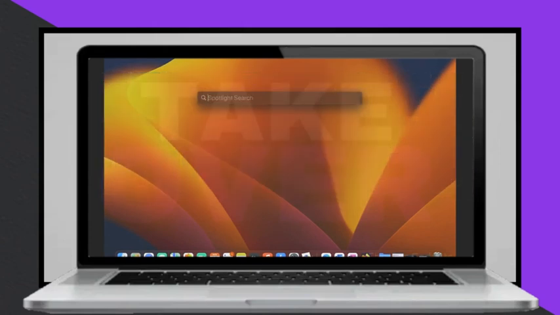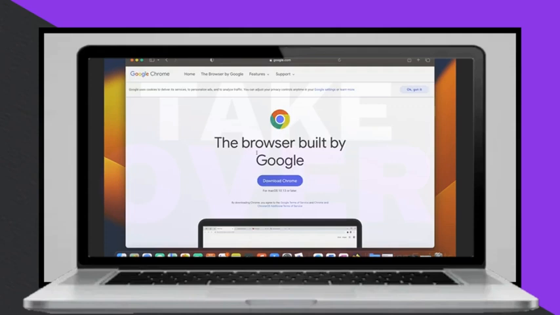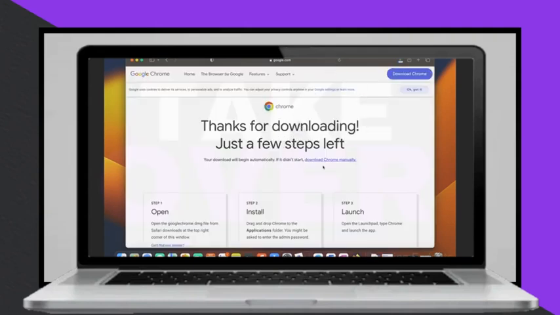Once Safari is open, type Google Chrome in the search bar and select the first option that appears, which will take you to the official Google Chrome website. From there, click on Download Chrome, and if prompted, allow downloads from google.com. The Google Chrome installation file will be saved to your Downloads folder.